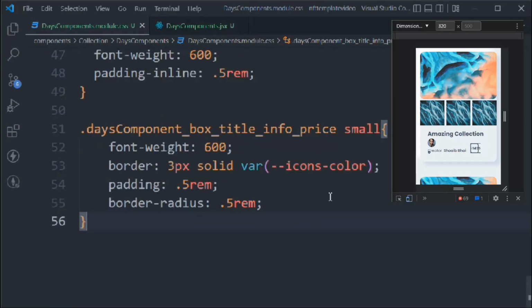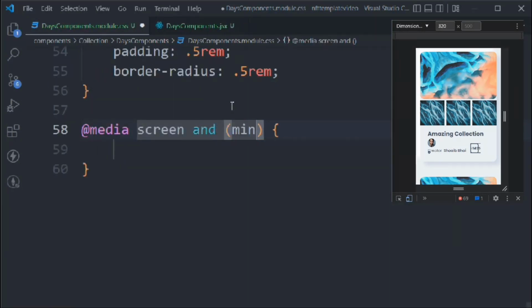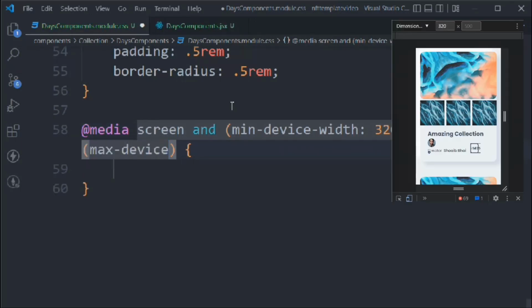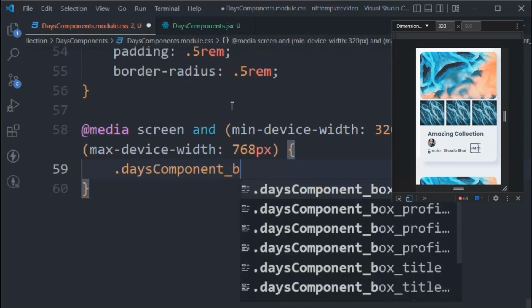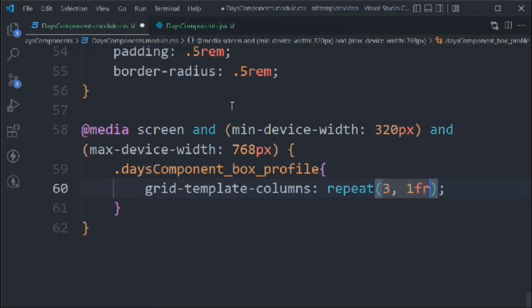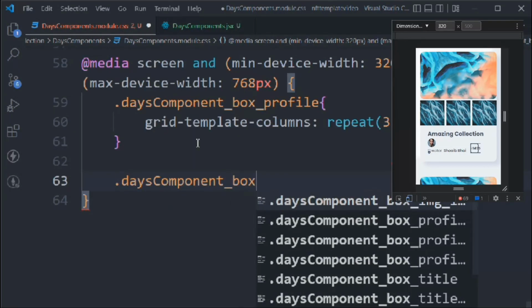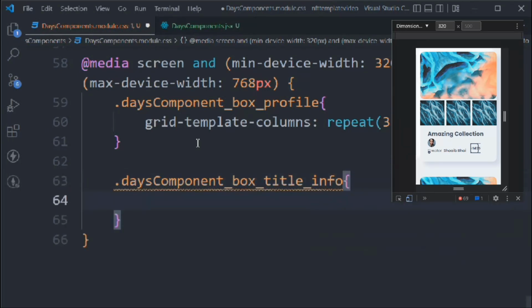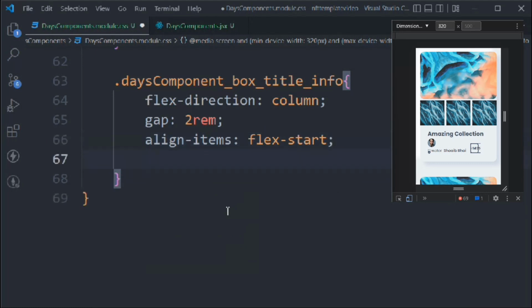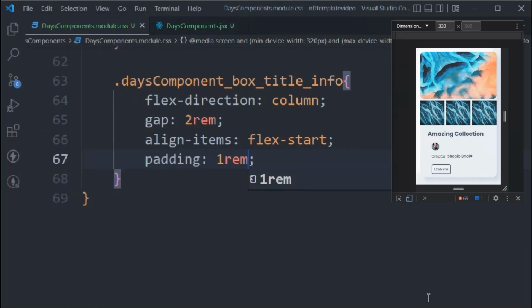So let's come back, let's write a media query. So min device width is going to be 320 pixels and the highest is going to be, let's say, max device width is going to be 768 pixels. Day component box will have a profile, say grid template columns repeat 3 1fr. Day component box title info, flex direction column, gap 2 rem, align items flex start, and padding is going to be 1 rem. So that's how it will look.